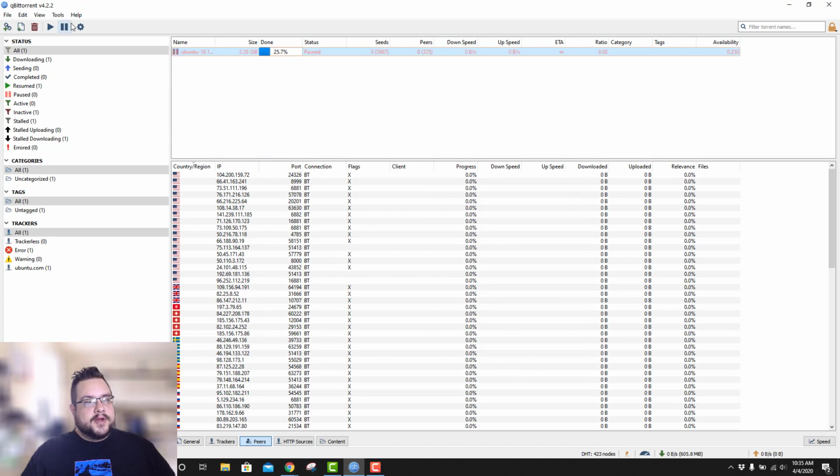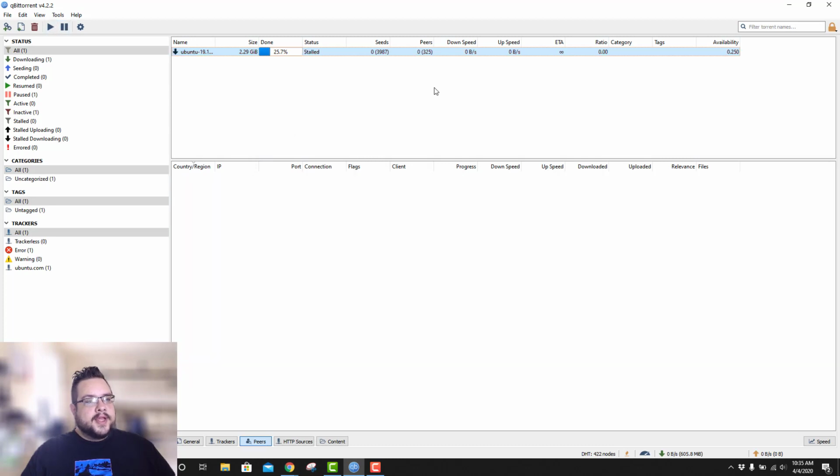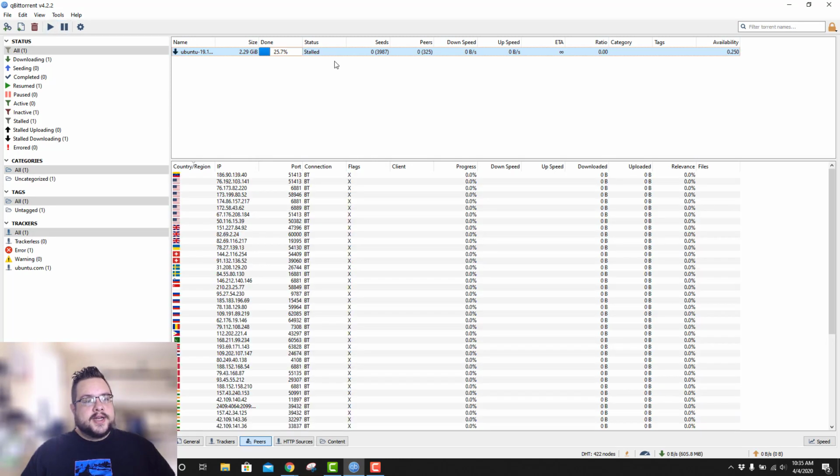So if we pause this again and hit play, it should connect to the proxy and it should start downloading in just a moment, which will show us that it's again working.